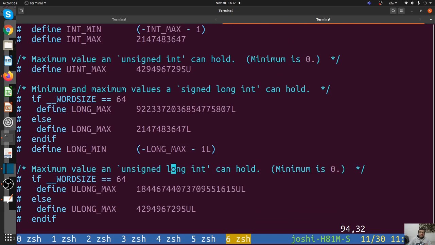So there are other constructs of the preprocessor. What does it mean? Here, if you look at it, if word size is equal to 64, then you define that LONG_MAX is so and so. Otherwise, you define LONG_MAX as this number. So this is the 64-bit long and this is the 32-bit long. The size of int and long is going to depend on the architecture, and this is how they do the architecture specific compilation.